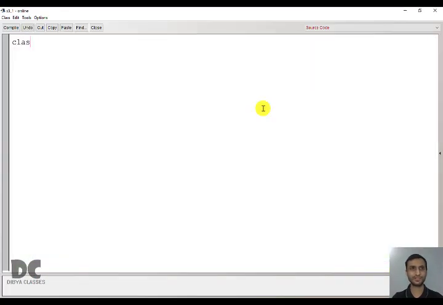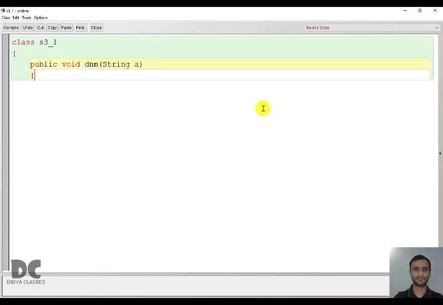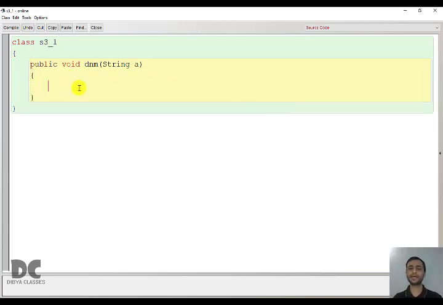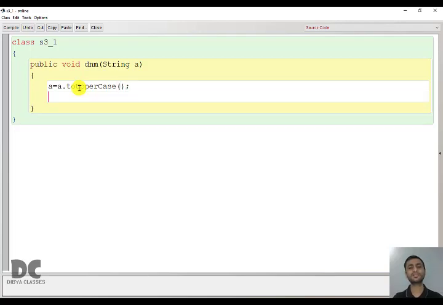We'll write the skeleton first. Class s3_1, public void, let the word be in string A. So the question has asked that it should be in capital letters. So in case the user inputs in small letters also, it is advisable to convert it. So how to convert? A dot toUpperCase. So now the string is converted to uppercase. You don't have to worry. Next we'll find the length. A dot length.